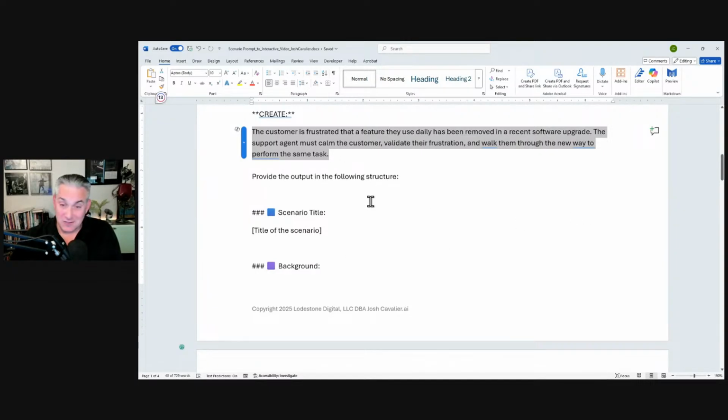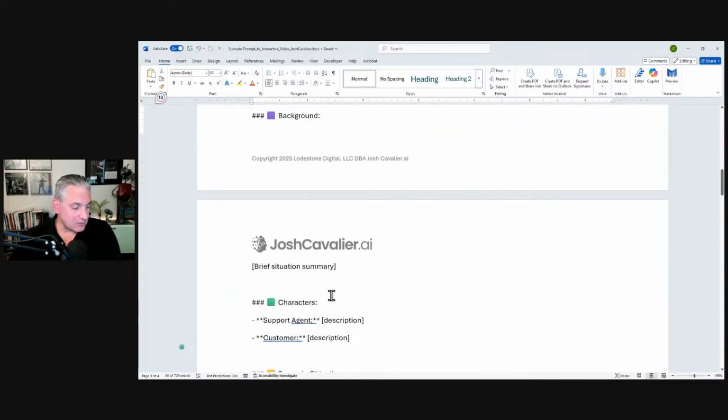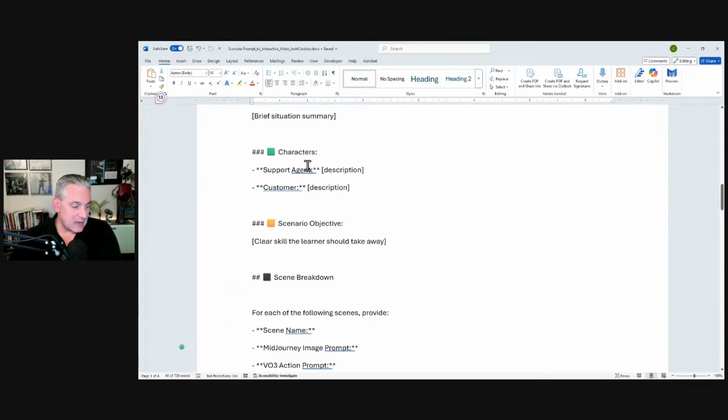Provide the output in the following structure. Okay, so now we're focused in on a specific output that's actionable. The scenario title, the background of the situation, the characters and descriptions of the characters, the scenario objective. The model is going to go ahead and create this for you automatically based upon the prior information in the prompt.